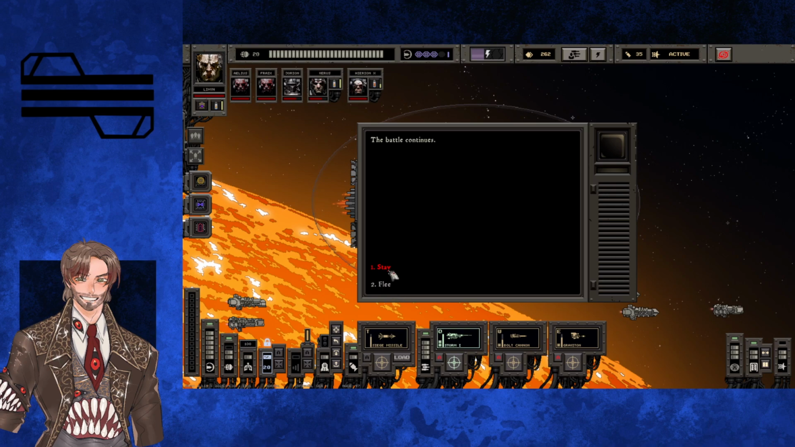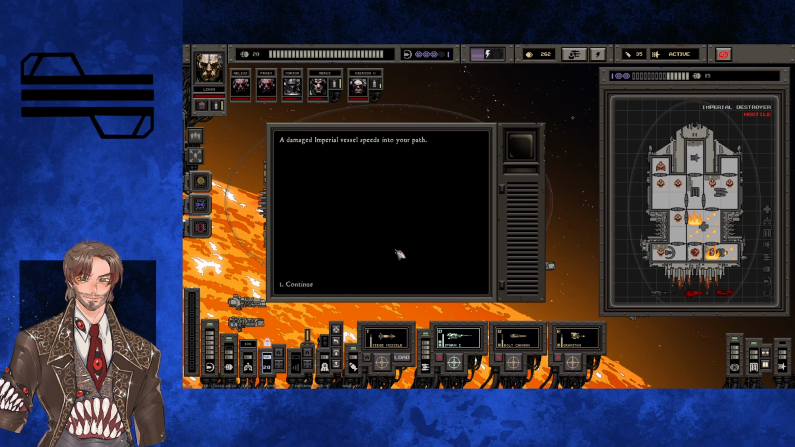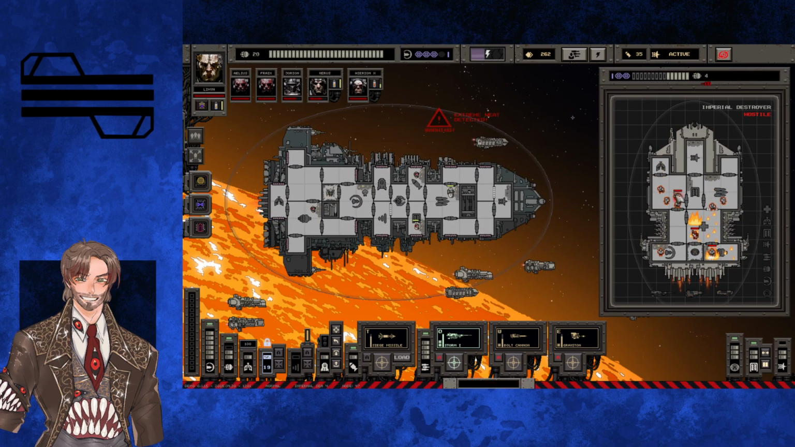The battle continues. Oh! An Imperial vessel speeds into your path? What the fuck?